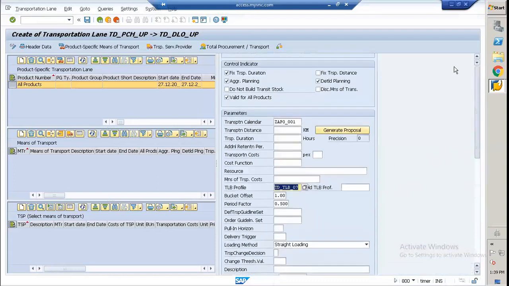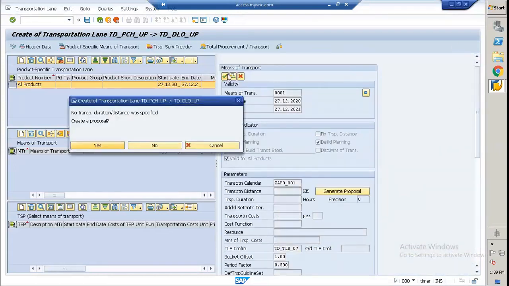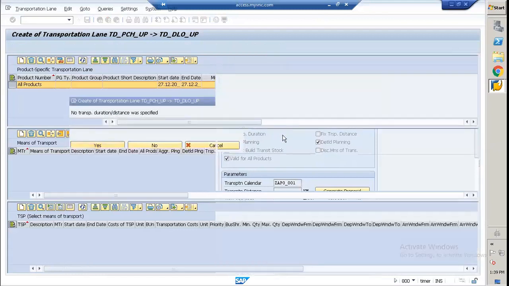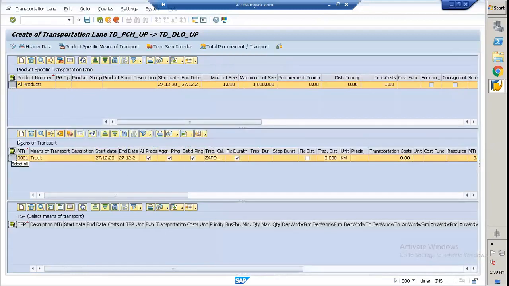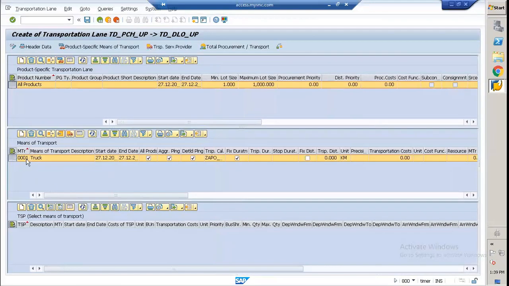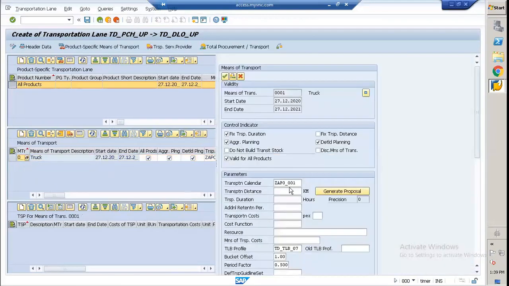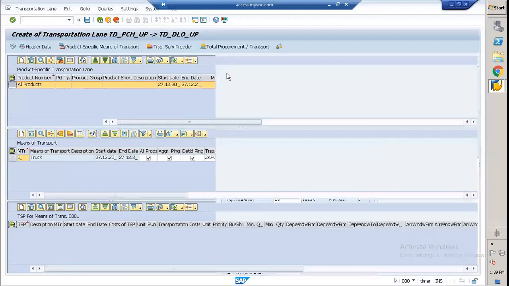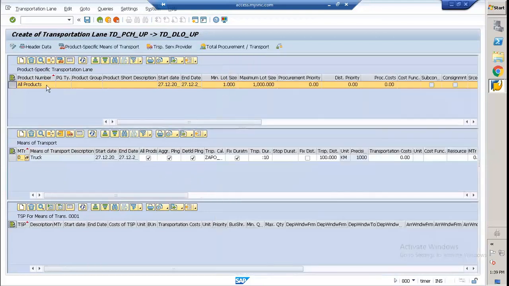Like this, you can give the transport duration and distance. Transportation duration: 10 hours, 100 kilometers. Created.